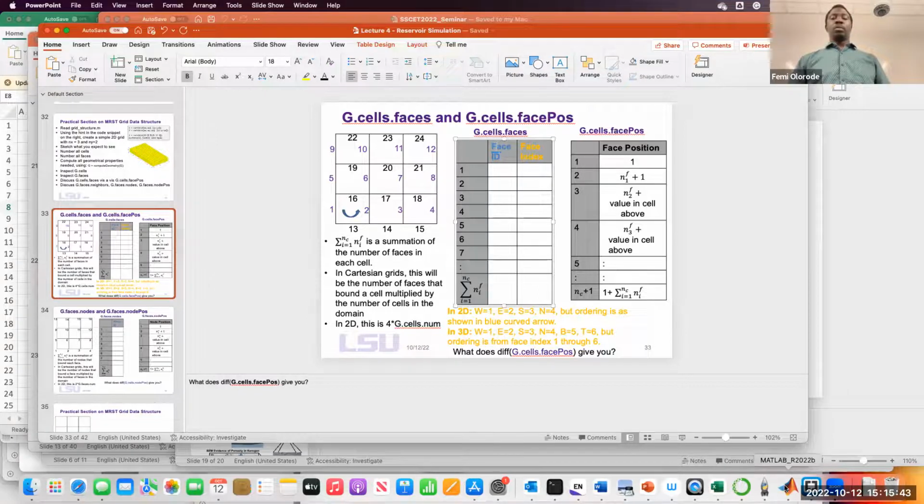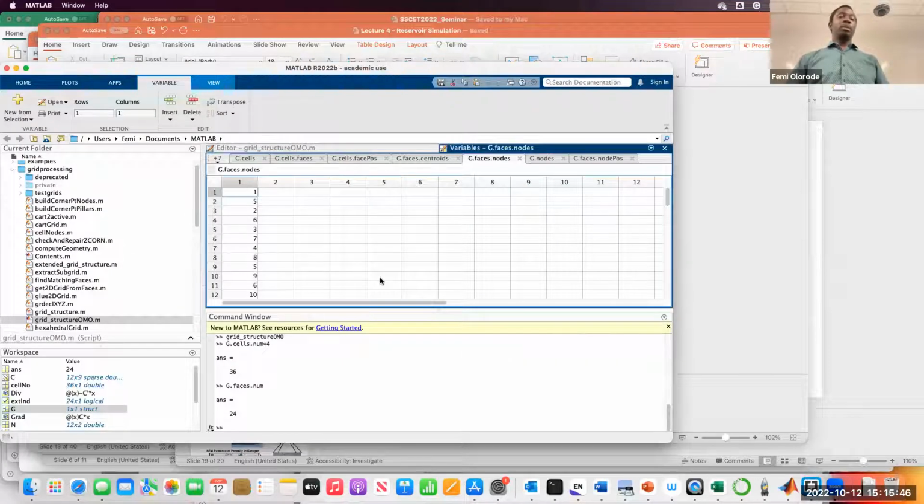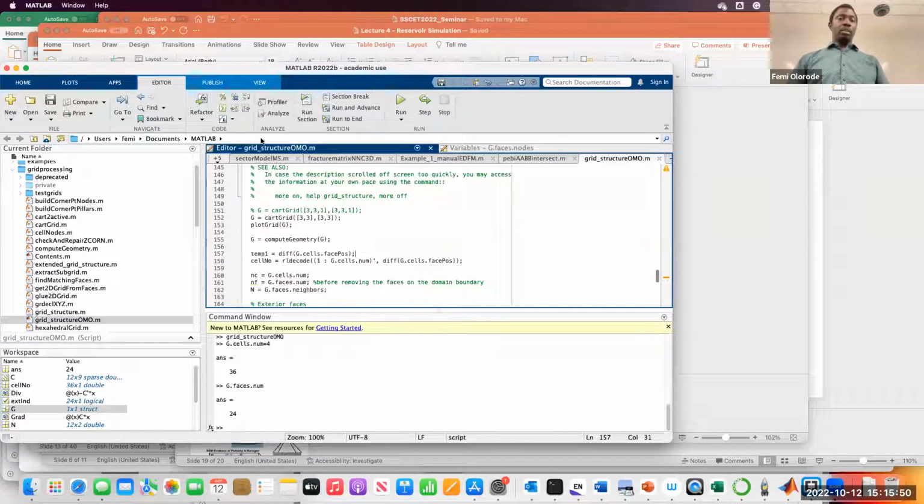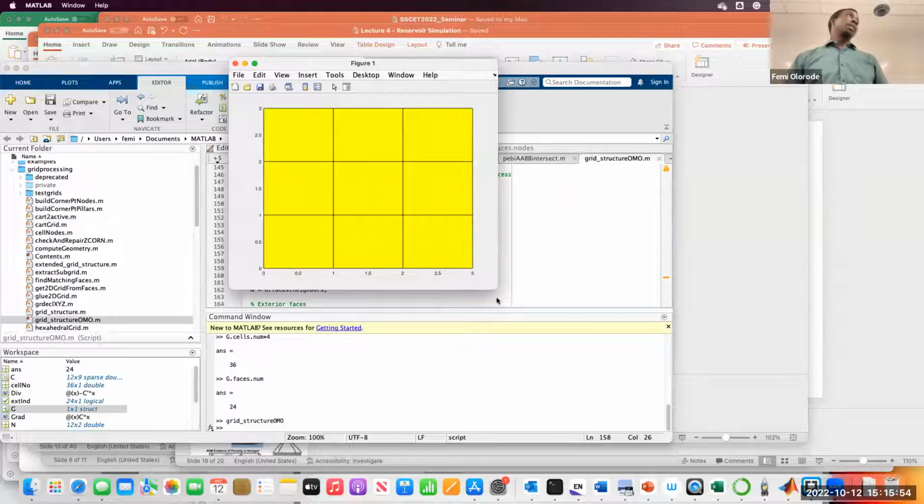You could go ahead and run the same problem we've been looking at over and over again, right? The grid structure file that I shared, you run it, this is what you get, right? You remember this, we know how to number it if we're focusing on the faces, right? We start with this, face 1, 2, 3, and so on.